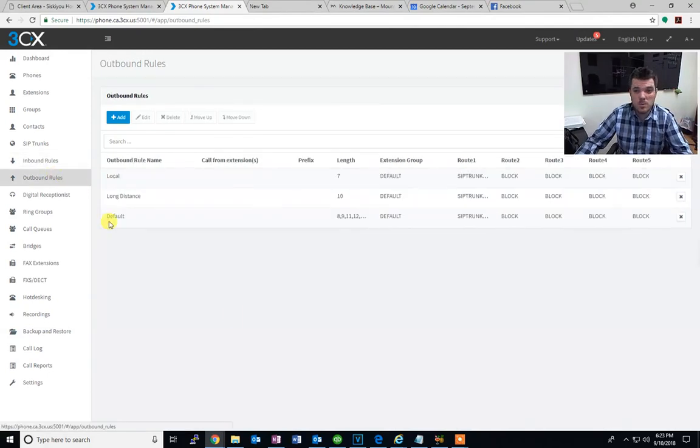Now outbound rules are a little bit complicated. We have to set parameters because phone numbers have different digits, right? So we have a 572-1955, or we have a 530-572-1955, or we have a 1-530-572-1955. So we have all those different types of digits that we have to tell the server how to talk with the provider. So we set up a couple different ones.